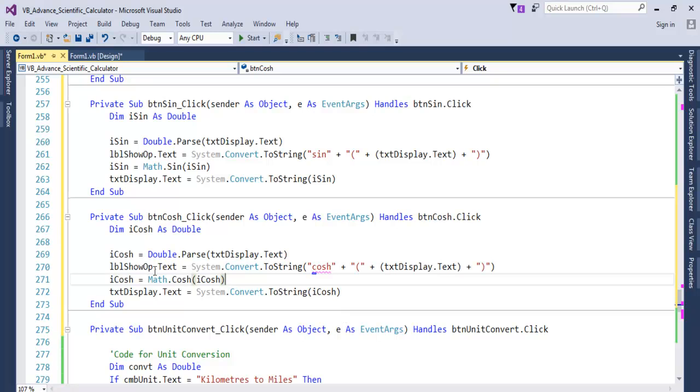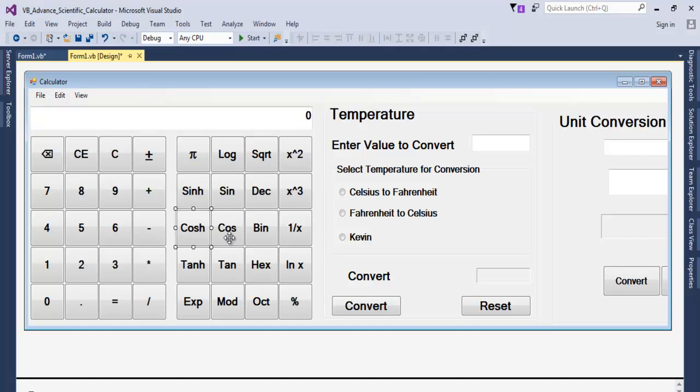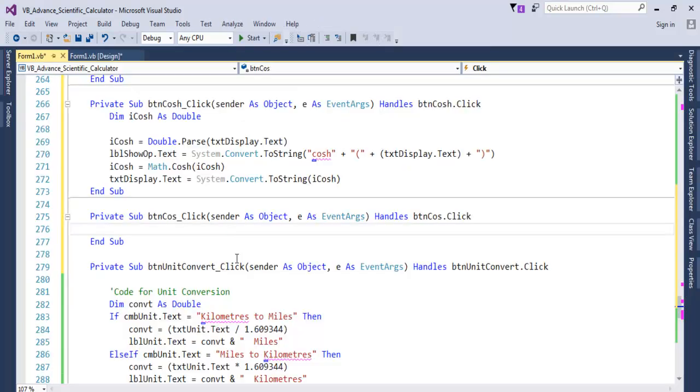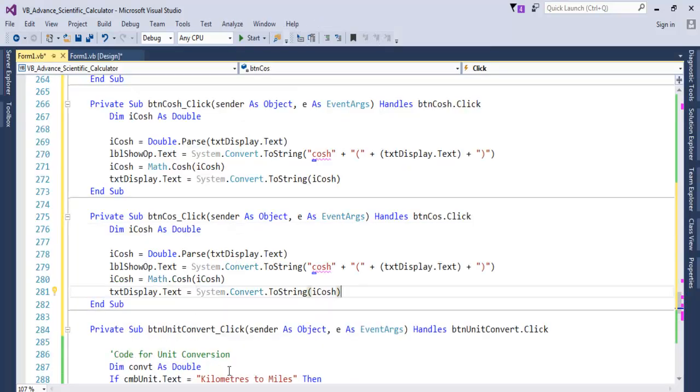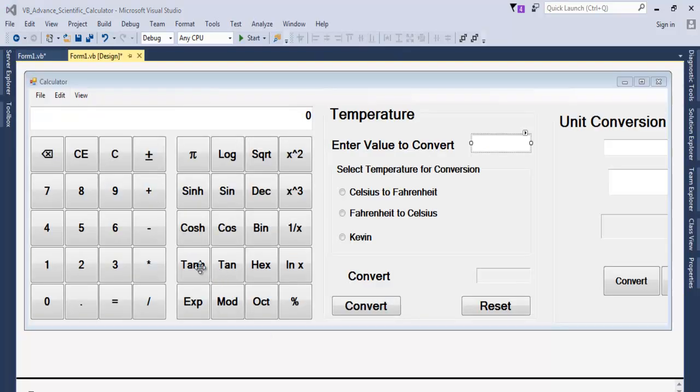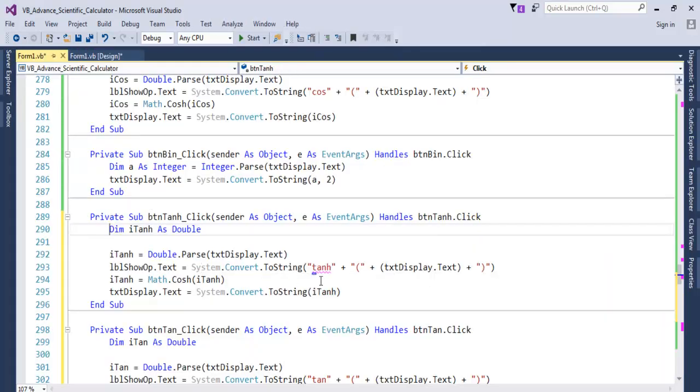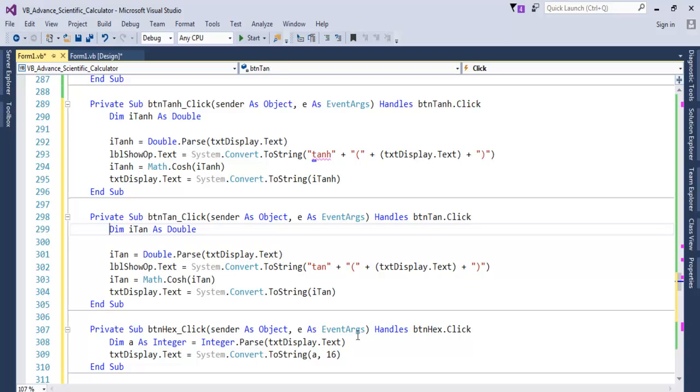So I'm just going to speed that up and get back to you guys as soon as I finish this part of it. Okay, that of tangent is taken care of as well. That's tangent H, as you can see. Now tangent itself, have a look at the lines of code.